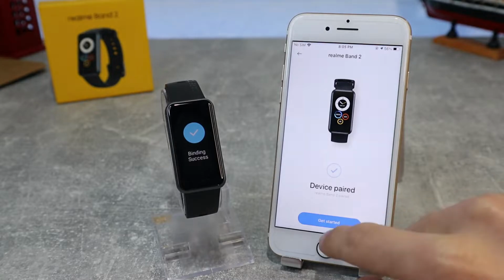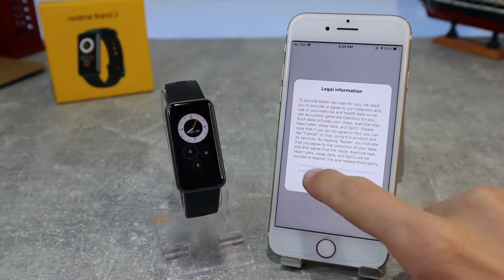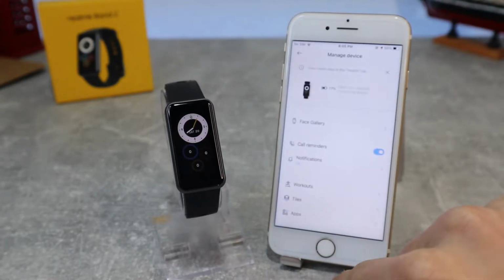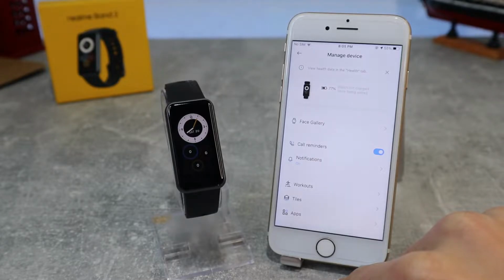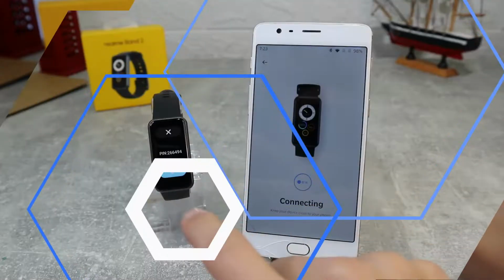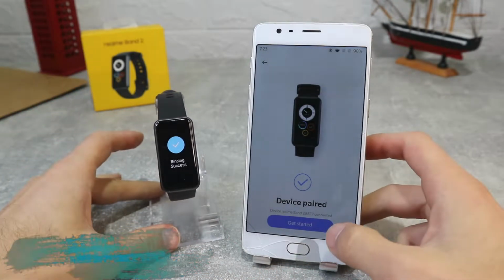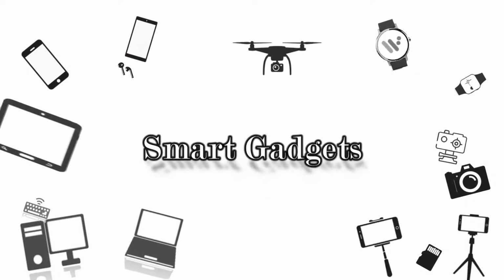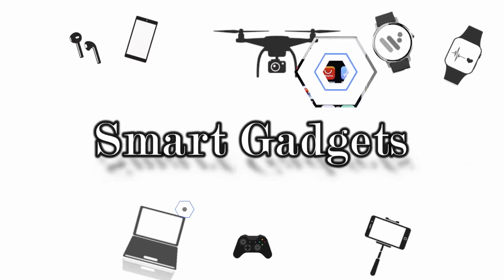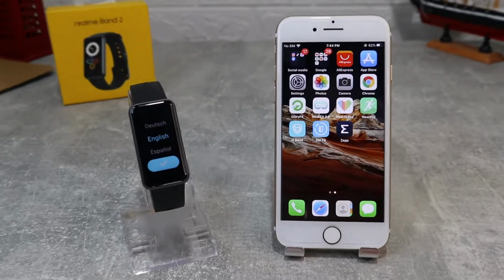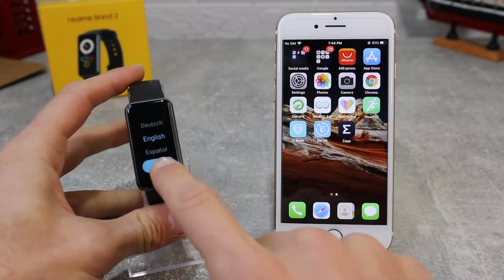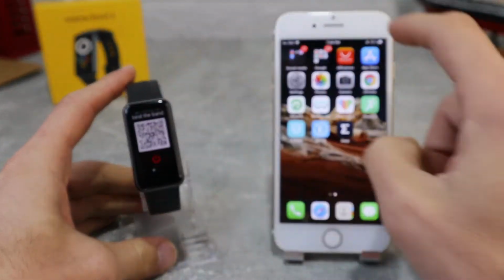Today we're going to show you how to connect your Realme Band 2 with the Realme Link app on an Android phone. Also, in the next video we will show how to connect with an iOS device. So, let's begin here immediately. We have Realme Band 2, and let's see how to connect it.